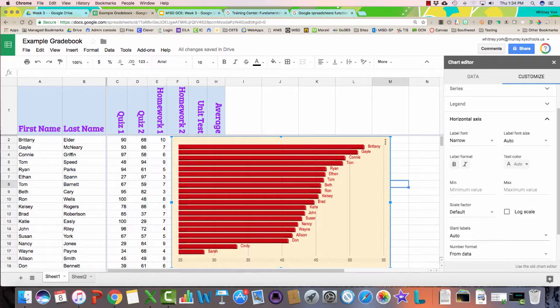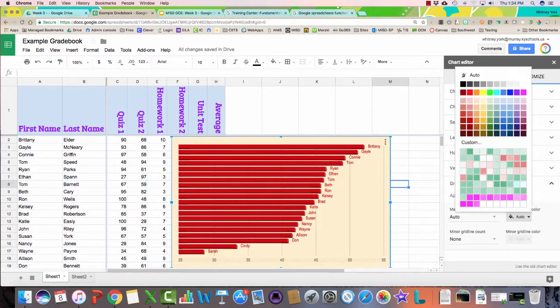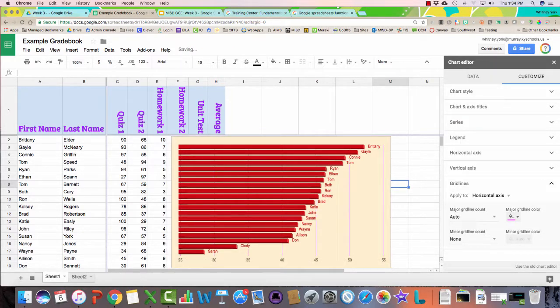I can change my axis, which is the top or the bottom here, and the side axis. Every one of these settings I can go through. The grid lines are here. I can change those colors to be certain colors. Really, really customizable. So everything you could want to change about the chart.